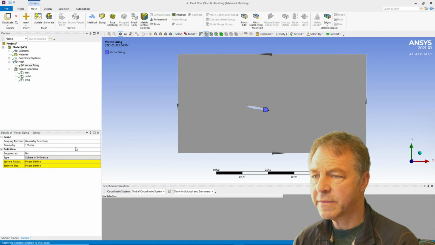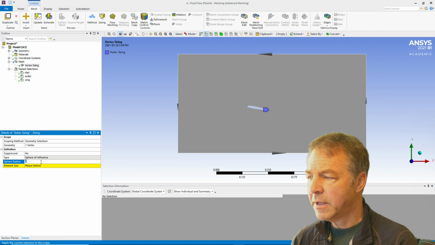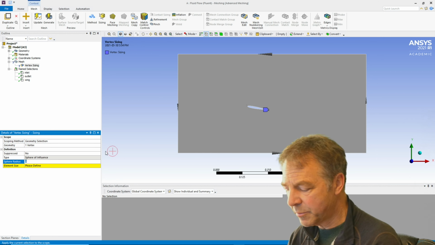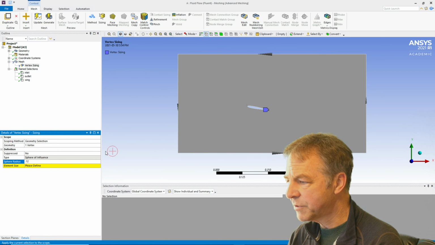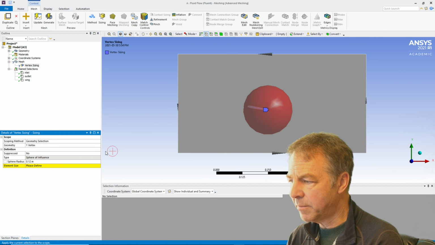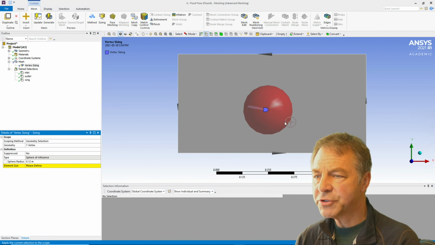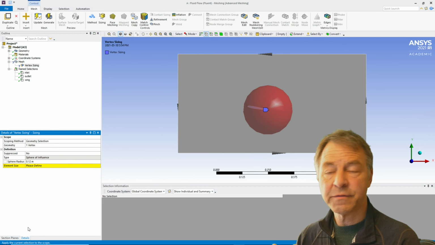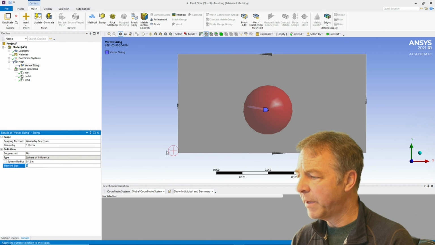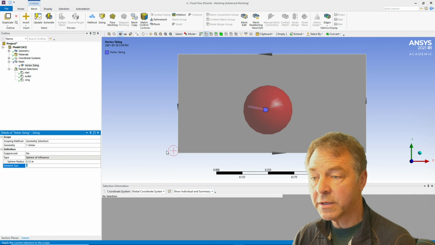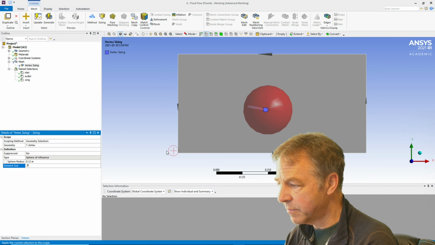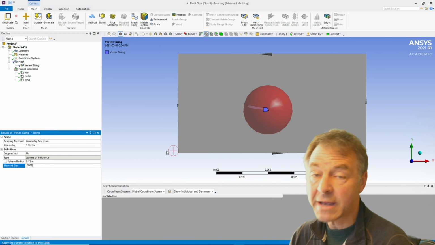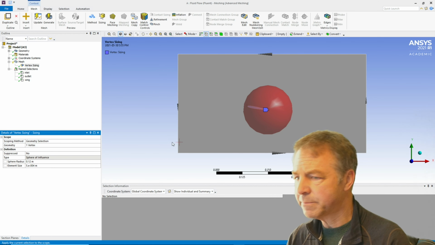Apply that. So I've got that as the center of my sphere of influence. And because my foil is 10 centimeters in length, I'm going to pick 12 centimeters as my sphere of influence. So that should give a range just around the foil of finer grids. And for my element size, I'm going to pick 0.5 millimeters. So half a millimeter. And we'll see what that does.